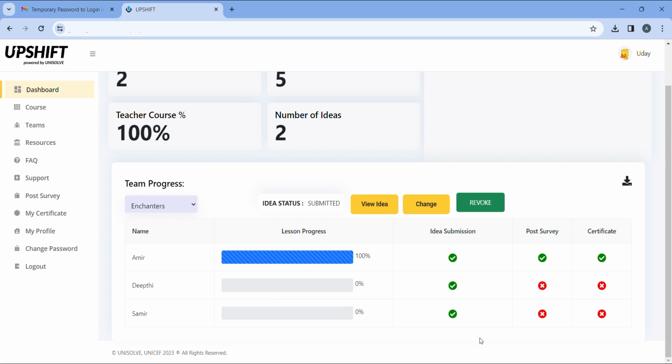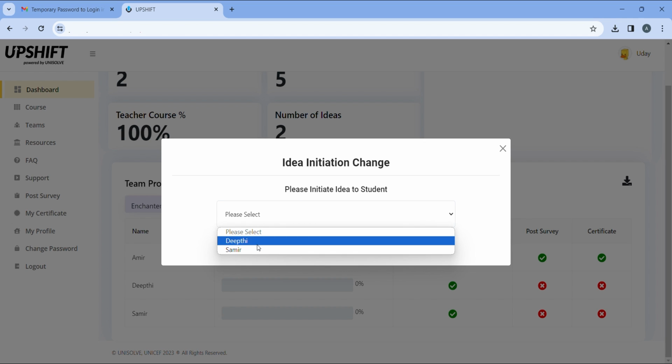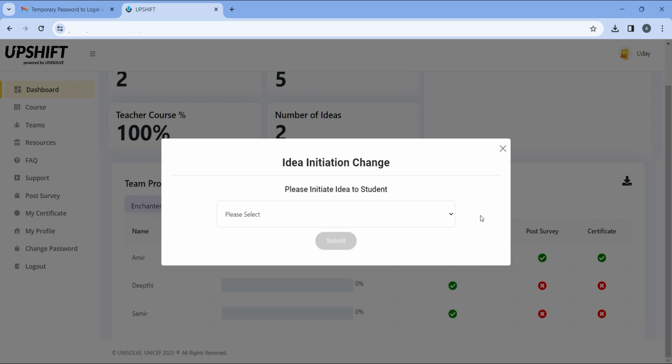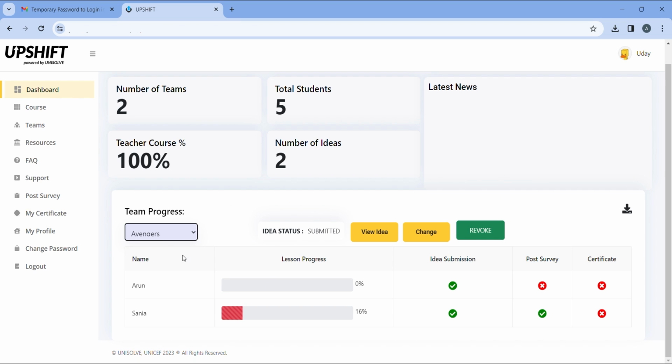To change the initiator, that is, student who needs to initiate the idea, click on the Change button, select from the drop-down and click on Submit. Let's check the progress of the students. As we can see, the course is independent of the idea submission and post survey. That is, a student can submit their idea even before finishing the course.